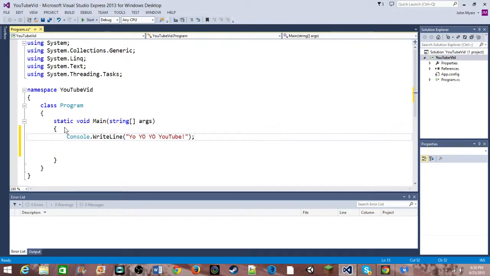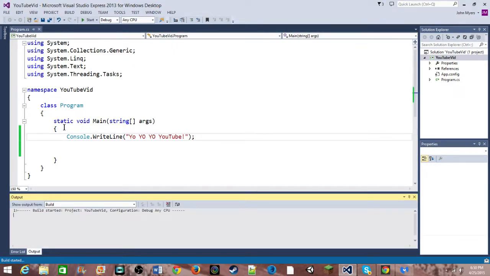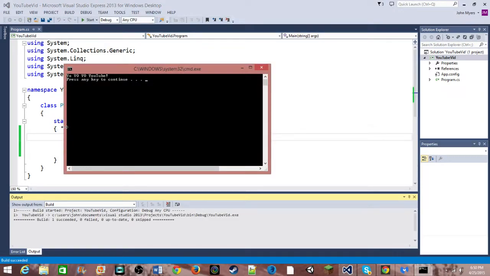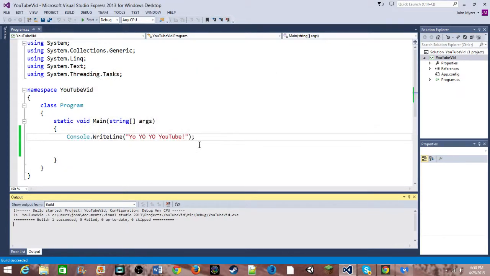Then once you're in this, you can do Control F5. It will build, started, build, succeed in your console application or console command prompt. Yeah, that's what it's called. Will display what you put. Yo, YouTube. Then when you press any key, it closes because we didn't do anything.